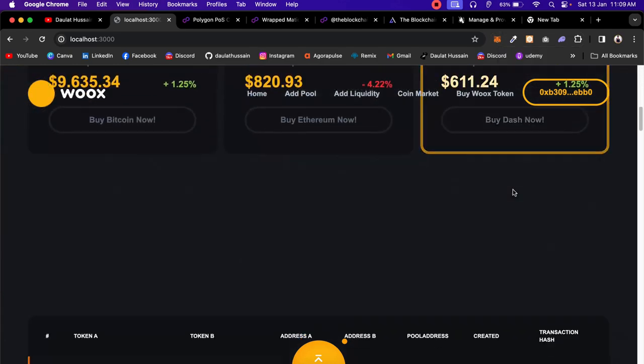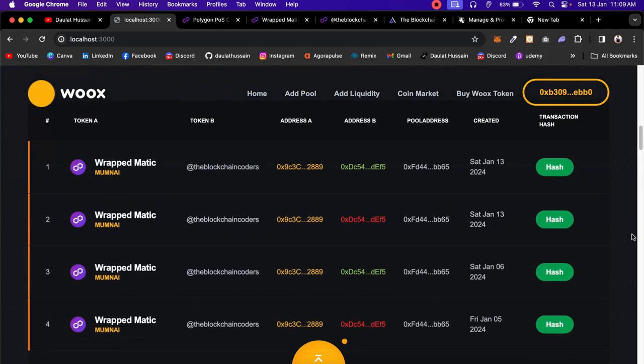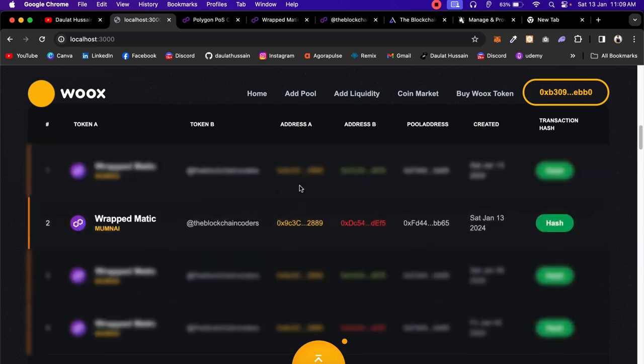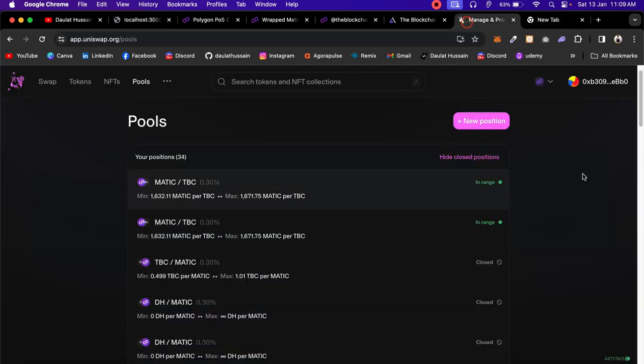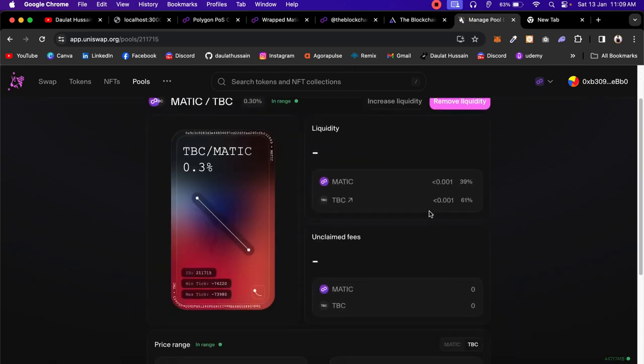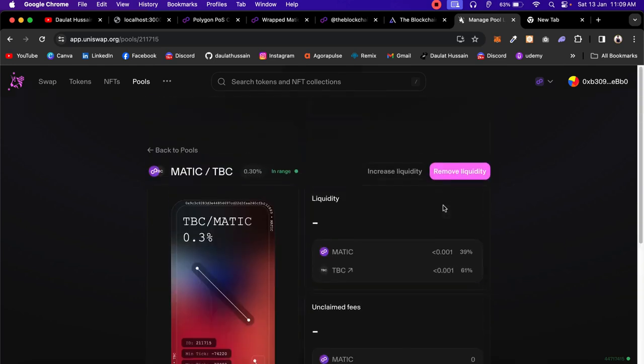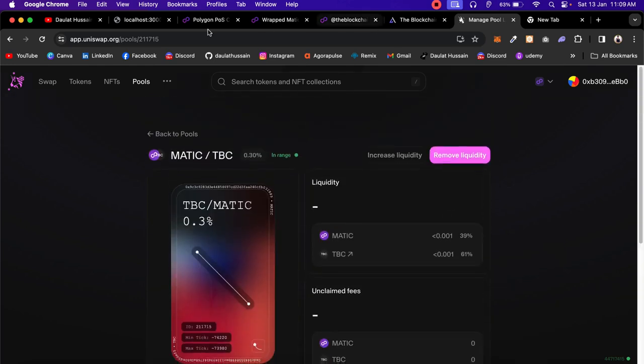So if I scroll down, you can find that we have created one more. This is the one we have just created. You can easily verify on Uniswap. So it's going to reload and it's going to create one more. You can see all the information, the price ratio, that's all looking absolutely fine. So now come back here.